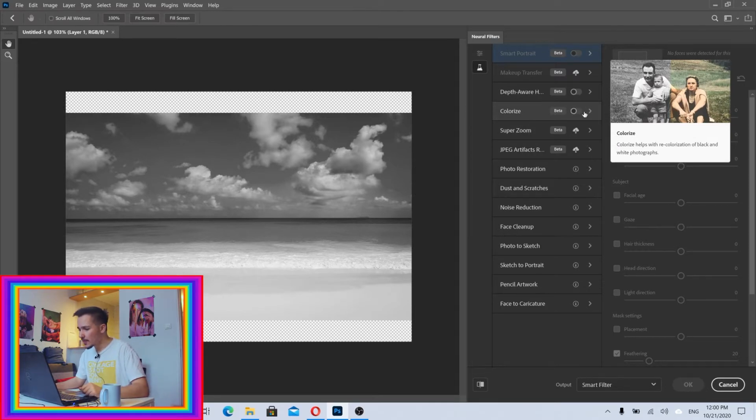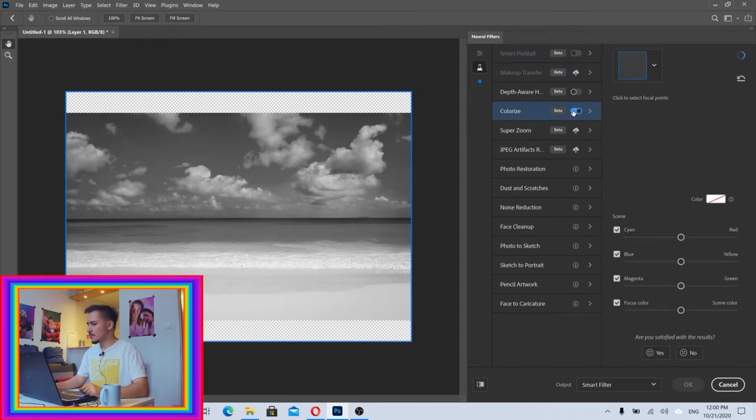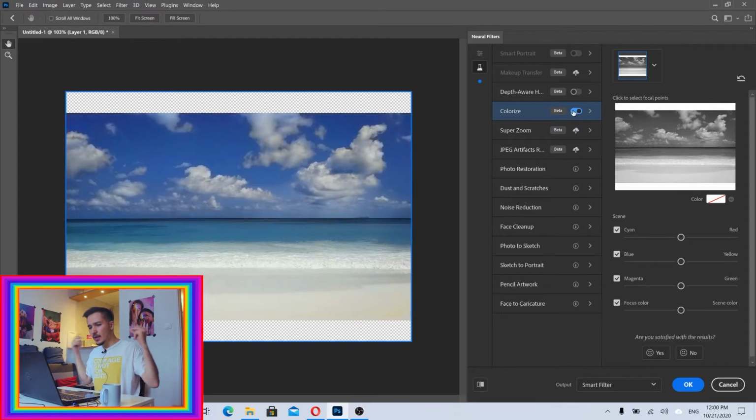But here we have Colorize, and if I just turn this on, one click, and we just wait, boom! It's that simple. Wow! I mean, it's that simple when it actually works. And this image actually looks pretty good. Here we have some colors that you can play with: cyan, red, blue, yellow, and so on. So you can basically select what color you want to add more.